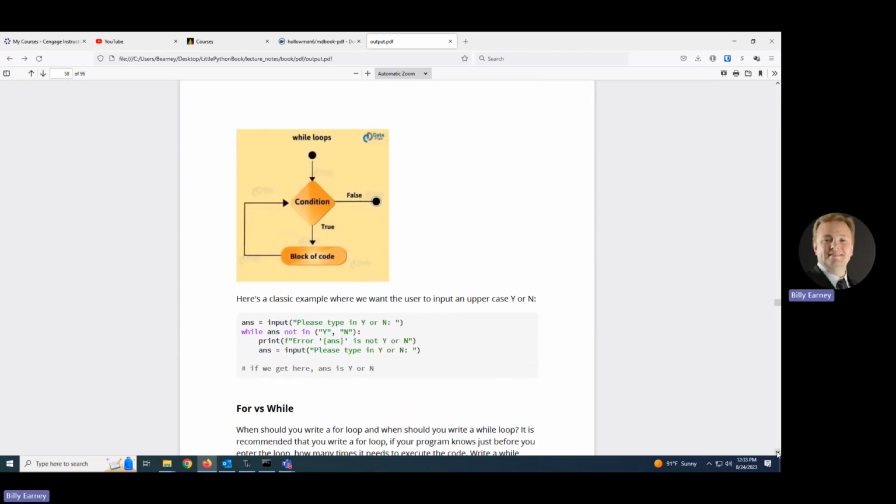So this is how it would look in a while loop. You have some kind of condition, you test to see if it's true. If it is, you execute the block of code. Once you're done, you come back up and test the condition again. If it becomes false, you just exit out of the loop and continue executing.